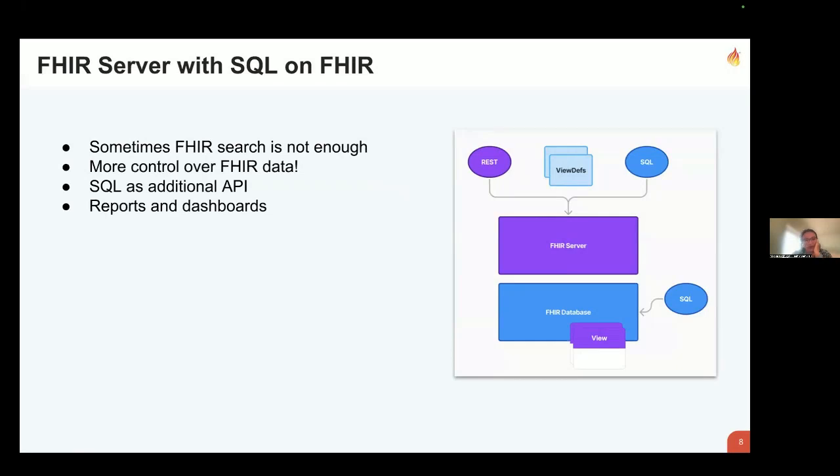And why are we interested in this? Because we know that FHIR search is not enough, so we want to provide you more control over your data. You can do this using Postgres-specific features already, but now we have a very nice standard way to flatten data, get the views, and start using it in your application, like reporting, making reports, dashboards. We even say that SQL should be your second API to your FHIR data.